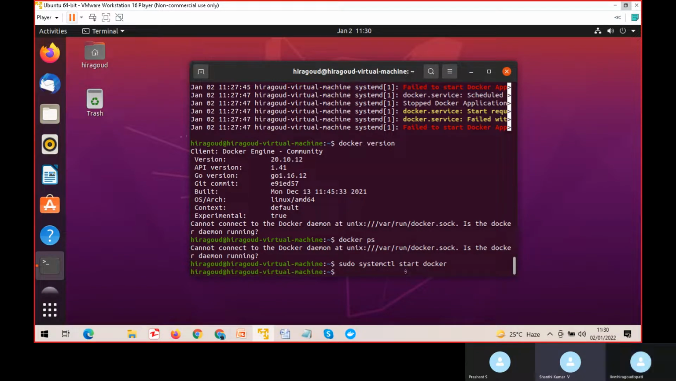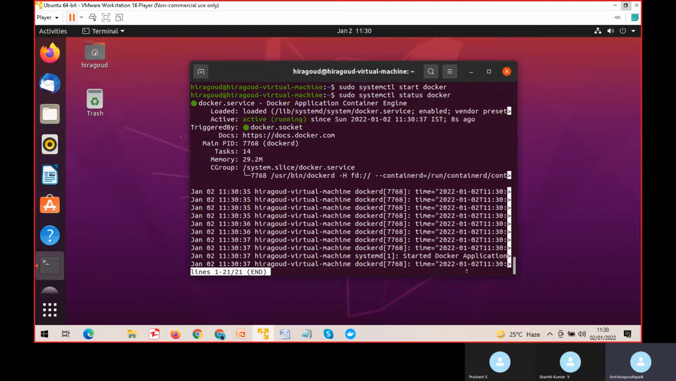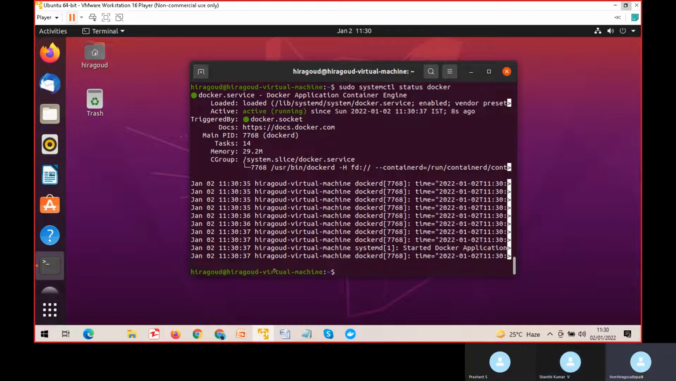Now check the status. It's running, sir. It's now active, sir. Yeah, that's what you need to do. Okay, go ahead with the containers. Yes, sir.